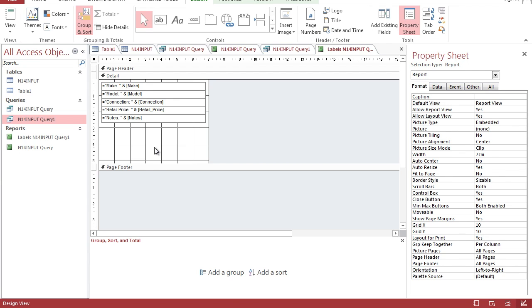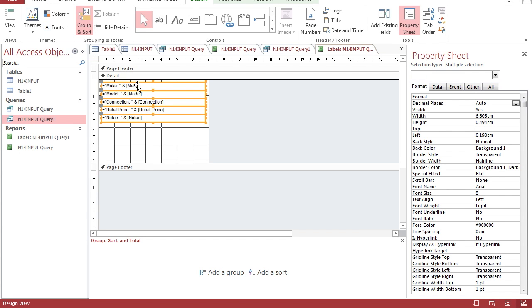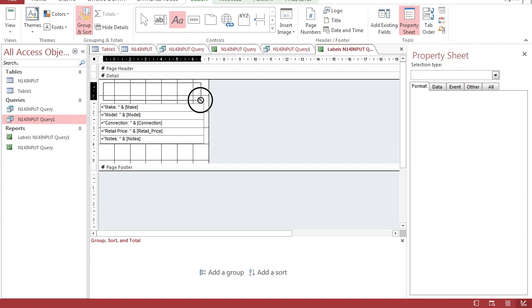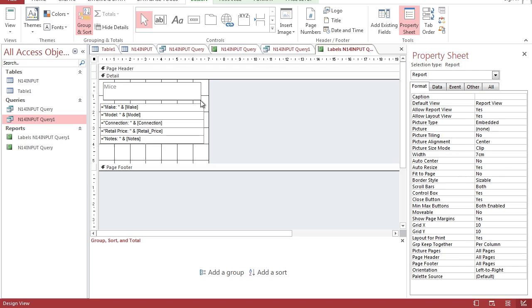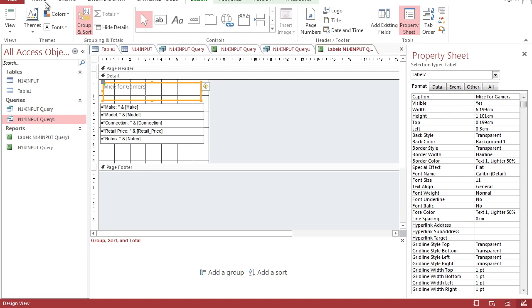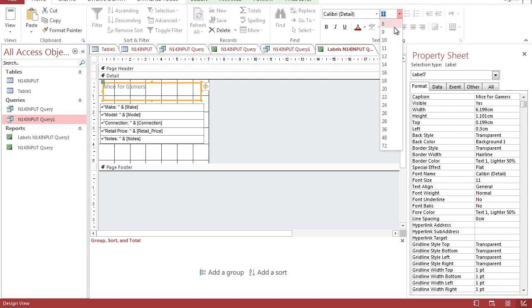But it says include the title mice for gamers at the top of each label. Now because it says at the top of each label, you need to move the data down and put in a label here. Mice for gamers. And it says has an increased font size for the title mice for gamers. So I'm going to just select the label, go to home and increase the font size, say 16. And bold it as well if they want.